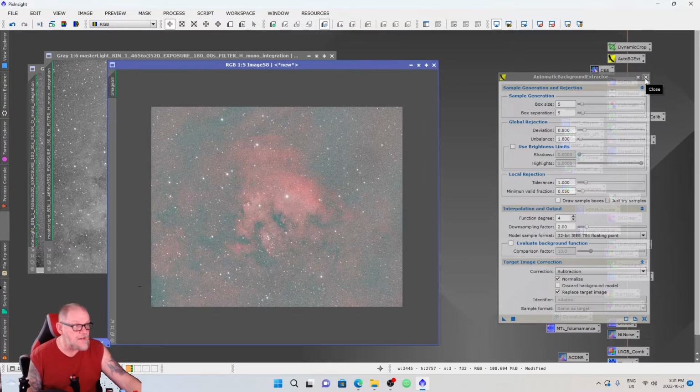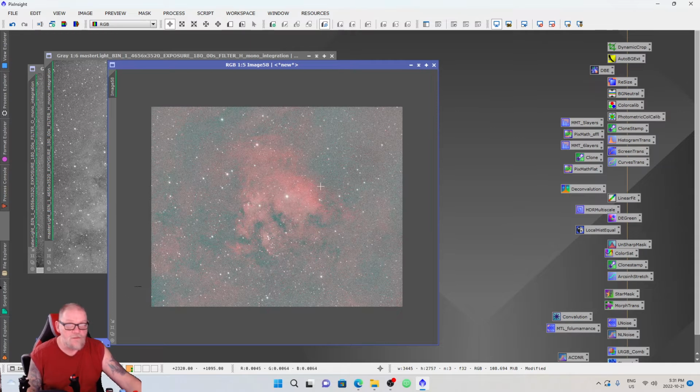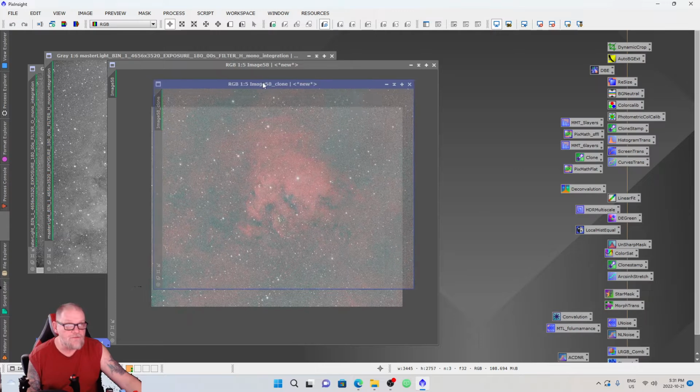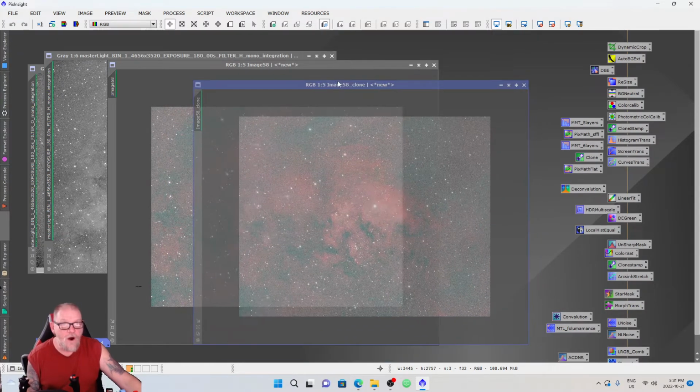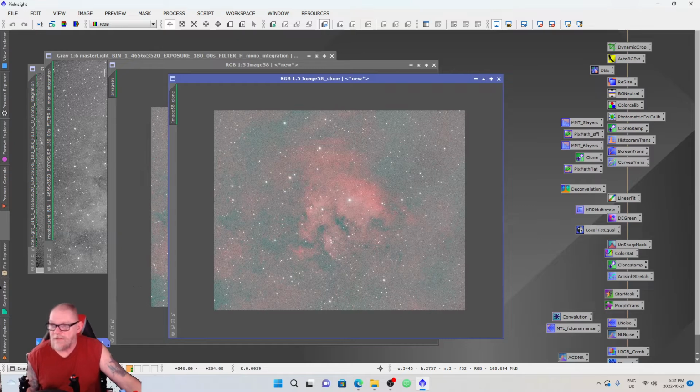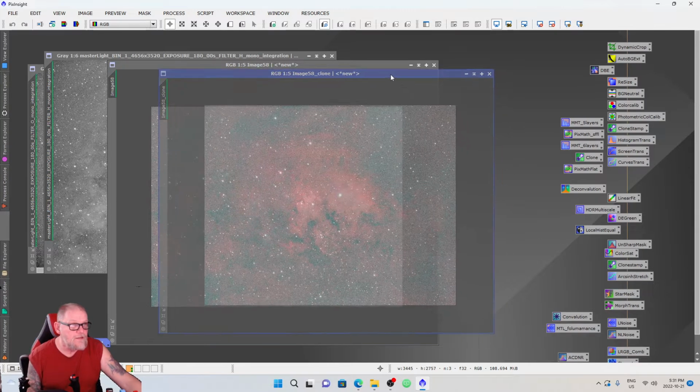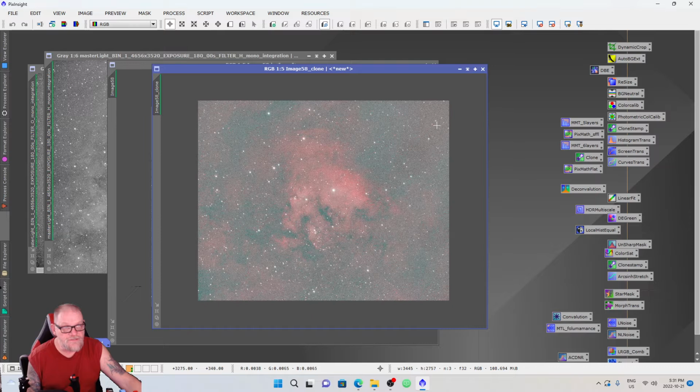Okay, so once we've done that, we can close that off. Now we normally go to a background neutralization. The problem with background neutralizations is that what I did just there was take a copy of it. I always work on the copy if I'm going to try something I don't think I'm going to keep. Because of the nebulosity, the background neutralization might get rid of some of it.